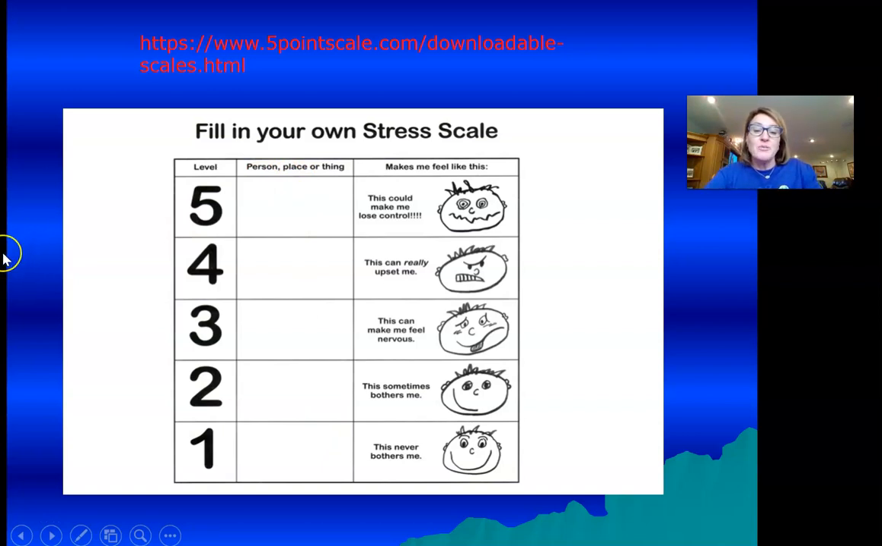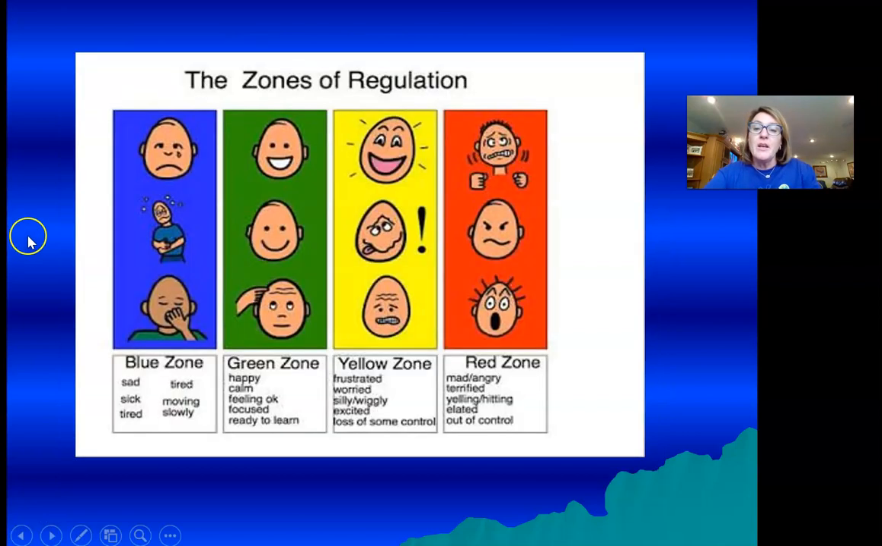Often it's easier to give something a number than it is to have to say the word for the way they're feeling. And so this is another way to help support that. And again, this is the website at the top, www.5pointscale.com, and they have a lot of different downloadable scales.